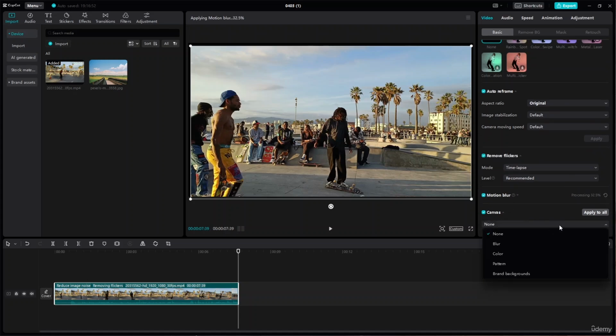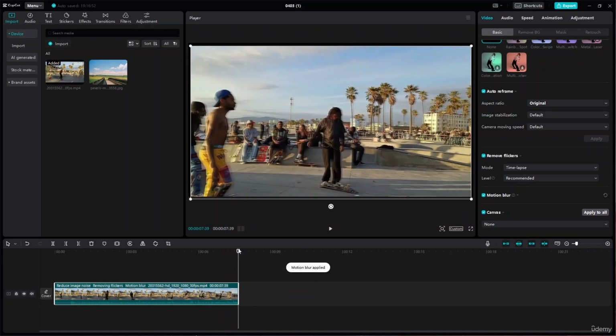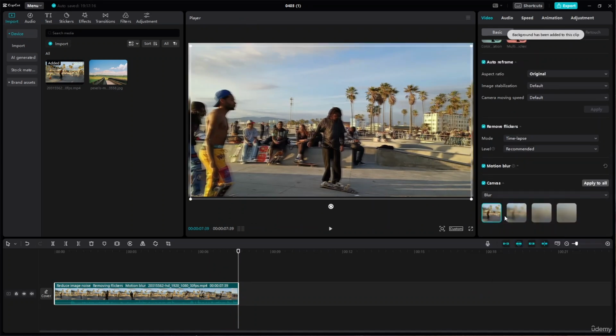Then we have the canvas. If you want to apply any canvas on your video or on your composition, you can apply that. Let's say I maybe want a blur type of canvas on my composition, so you can apply that. It's basically up to you. Let's say I'm going to keep it blur. We can apply a bit of that effect on there. You can see an extra layer has been applied.